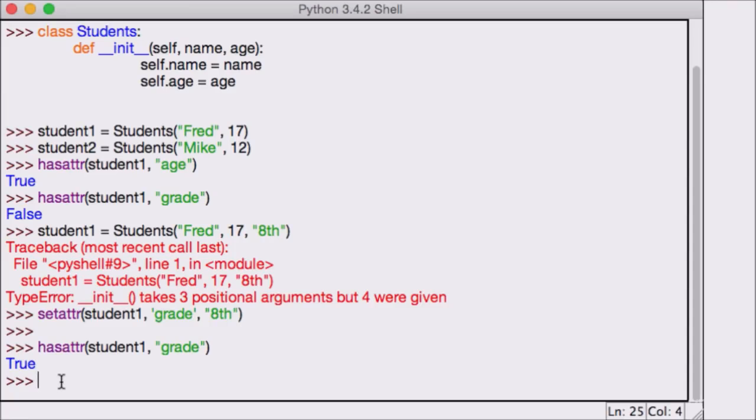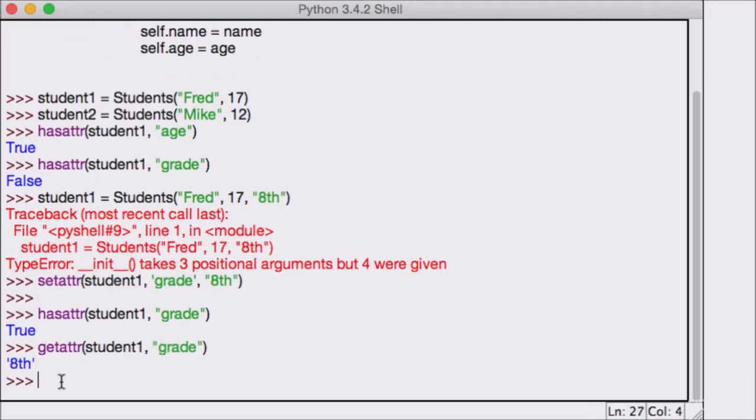Now, let's say you wanted to return the value. So just like set and has, there's also a function called get. All get attribute does, just like what we've talked about before, is let me get any attribute I want by calling this function. So do I want to get the grade of student 1? I'll call get attribute student 1 comma grade. I'll get 8th. If I want to get the age of student 2, then I'll do student 2 and age.